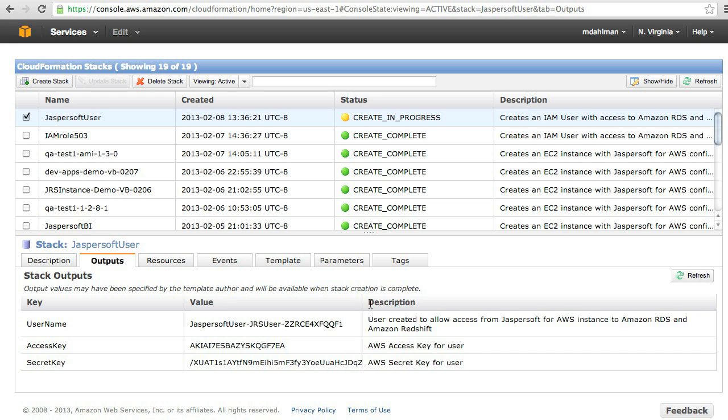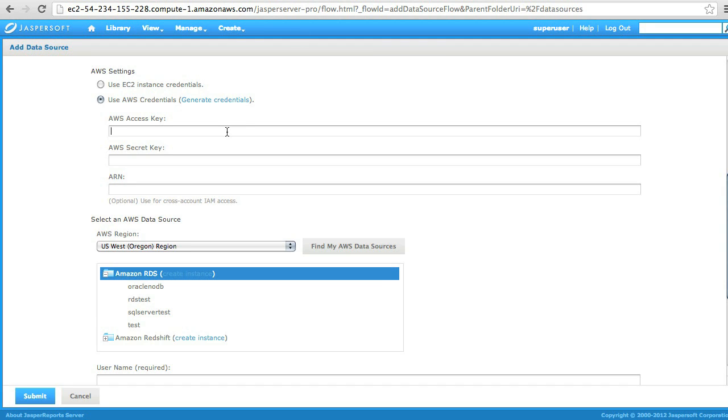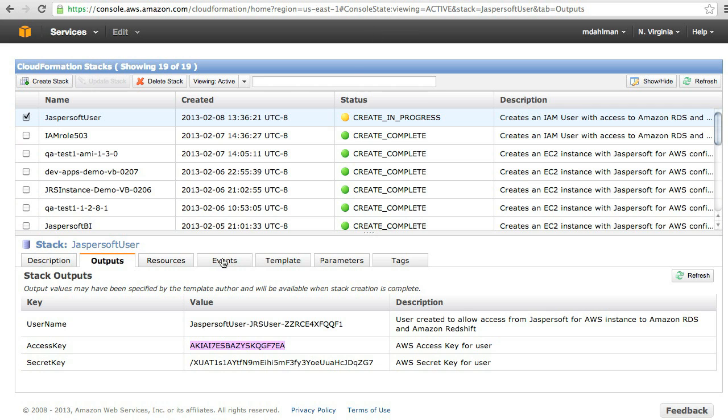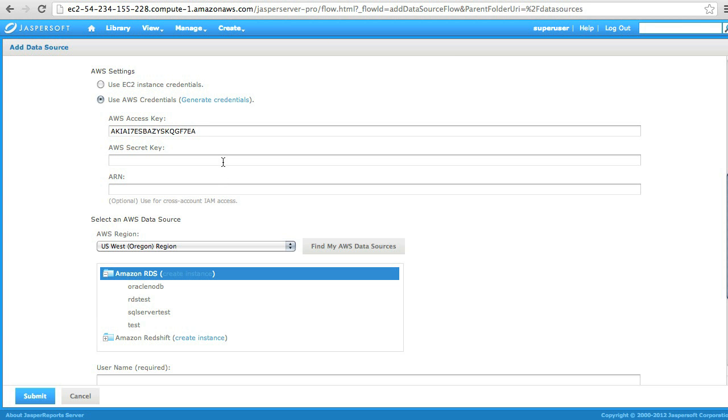Okay, there we go. So now let's copy the access key and the secret key and go reuse those over in Jaspersoft. So I'm going to paste in the access key. Let's go back and get the secret key. I'll copy that. And now I'll paste that back into Jaspersoft. So you can see there's a little bit more work compared with using the EC2 instance credentials. But the end result will be the same.